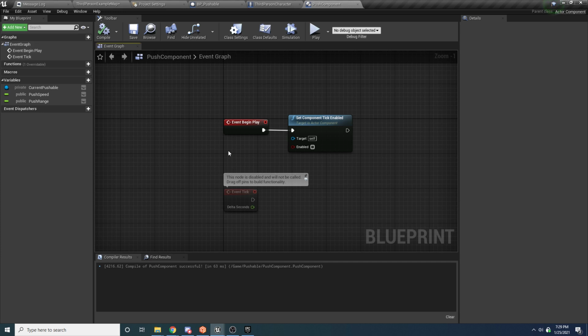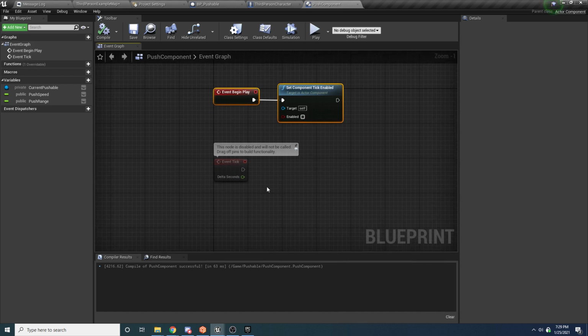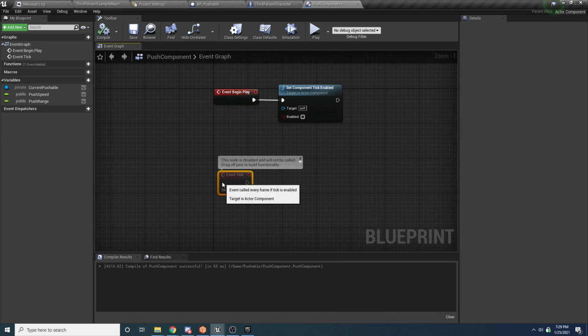So the idea is that whenever you start pushing something, we're going to enable the tick, and then the tick is going to push the object. If the tick is enabled, it's going to be pushing the object. If the tick is not enabled, then it's just not going to be doing anything, and that's going to save us computing power, and it's also just a nice way to design it, I think. So by default, we're not pushing anything, so we're going to set it to false. And then the event tick we're going to fill out later, so we'll leave this here.